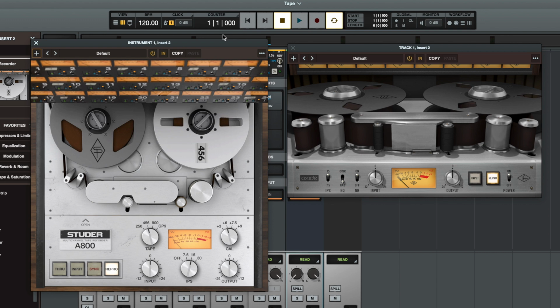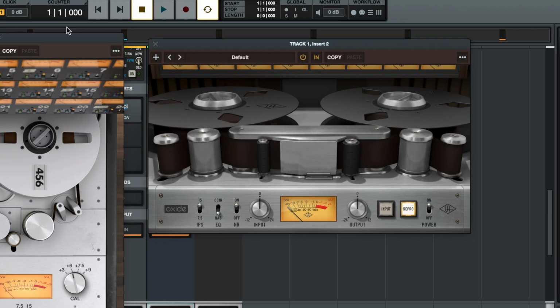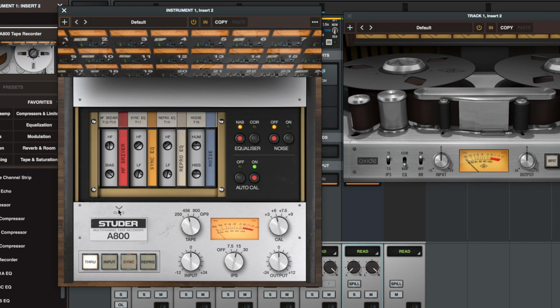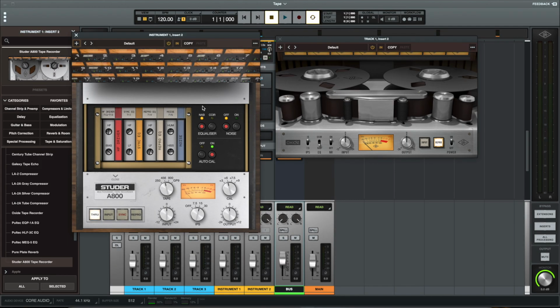So whereas we didn't have any control over any of the parameters on the Oxide tape machine when we were running it as an extension other than to choose a preset, here you can see that we have control over the speed, a couple of different EQ emphasis types, and then you can choose whether you're using input or the repro head, for example, so that gives you the option of whether or not you are just emulating the sound of the tape machine's internal electronics, or whether you actually have the sound of the tape itself. And the same with the Studer tape machine. A few other options that don't seem to be available in the extension version. So I hope you found that interesting.